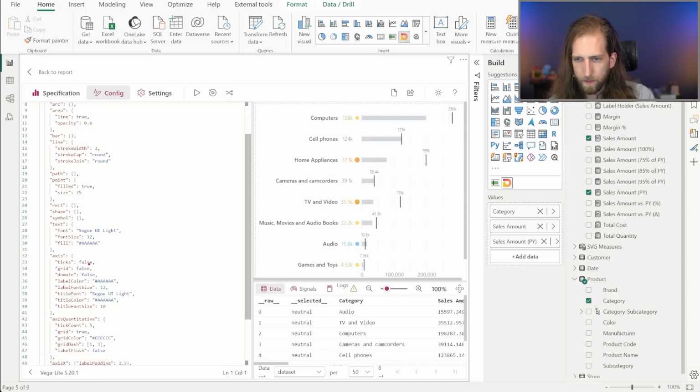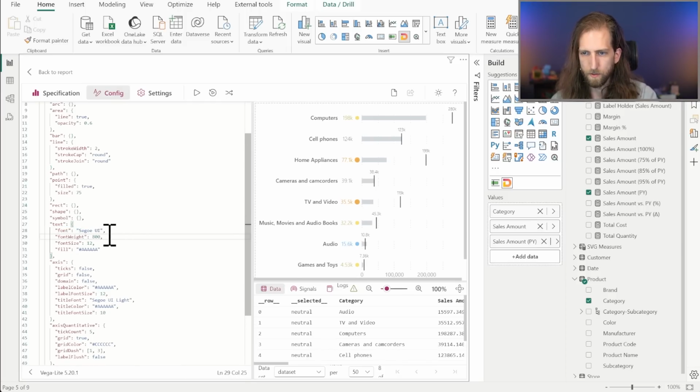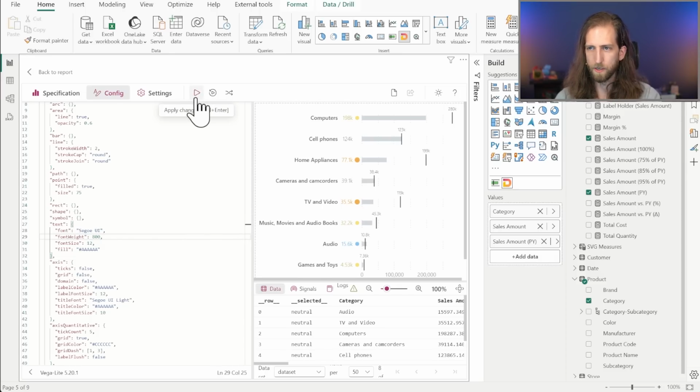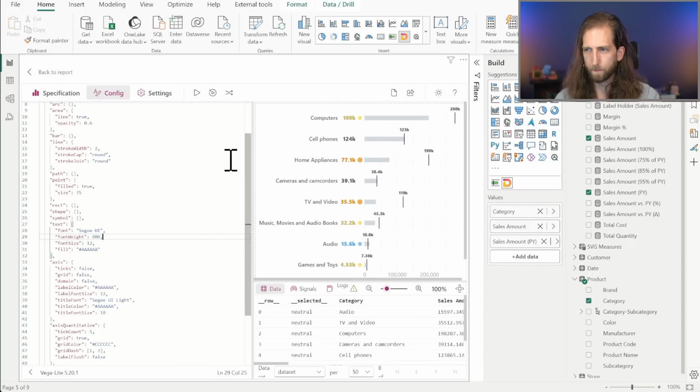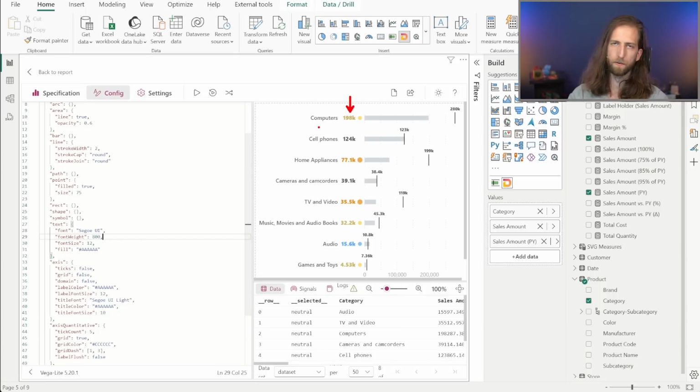And we see that we have this text. We are currently using Segoe UI Lite. We might want to change this to use Segoe UI and then change the font weight to 800, which will make it thicker. Nothing happens yet because we have to click to apply the changes, or we could apply these changes automatically as we type. So I'll apply those changes, and you can see that now the labels have become thicker.